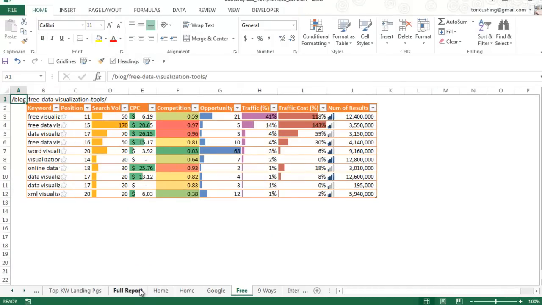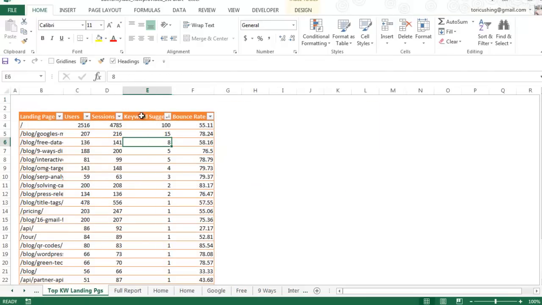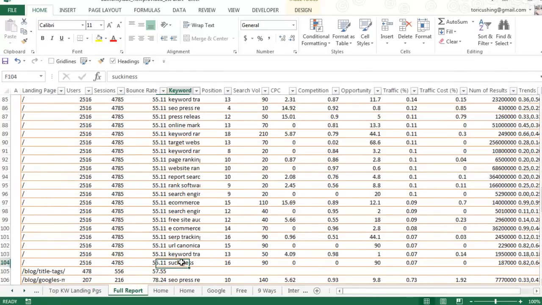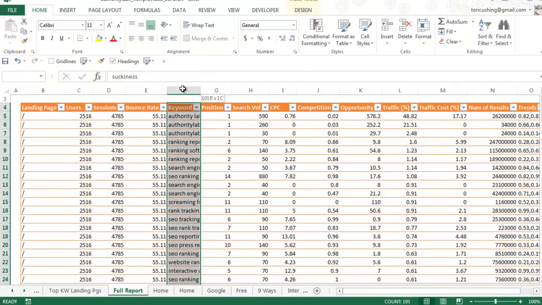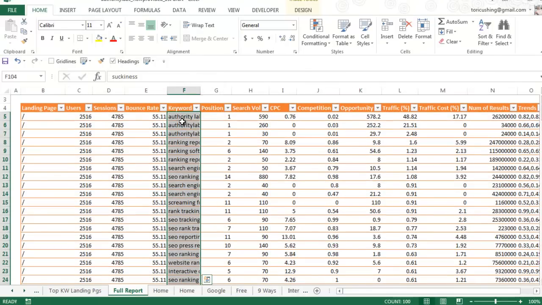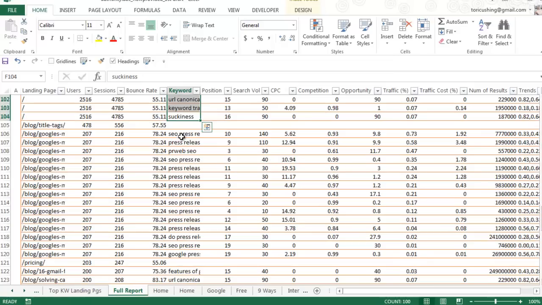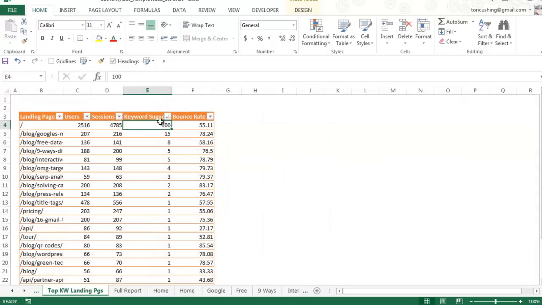And I did a quick analysis to see which were my top landing pages by counting the number of keyword suggestions. So to do that, I just went in and calculated how many keywords there were for each of these landing pages. So the home page had 100 keyword suggestions. The next one was Google's Matt Cutts post, and that had 15. And then I went in and calculated all of those and put them into a quick table here to get my top 5.